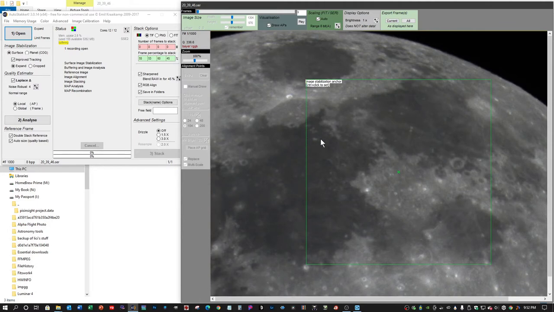The way I've used it for all those 49 segments, I make sure that surface is selected because we don't have the full disk of the moon here. We only did a segment. I also ensure that improved tracking is selected. And then I hit analyze.